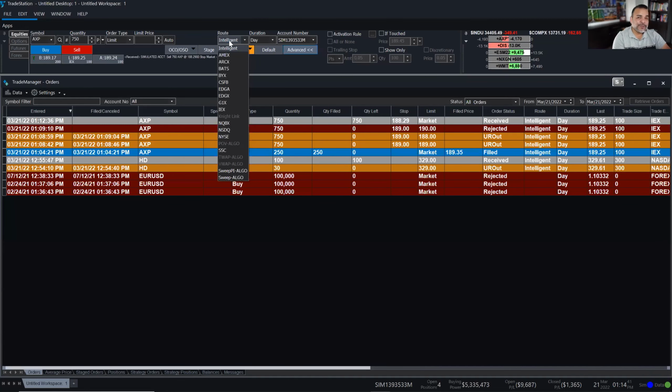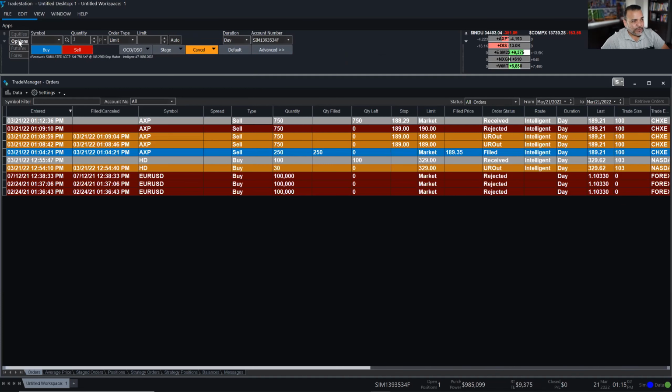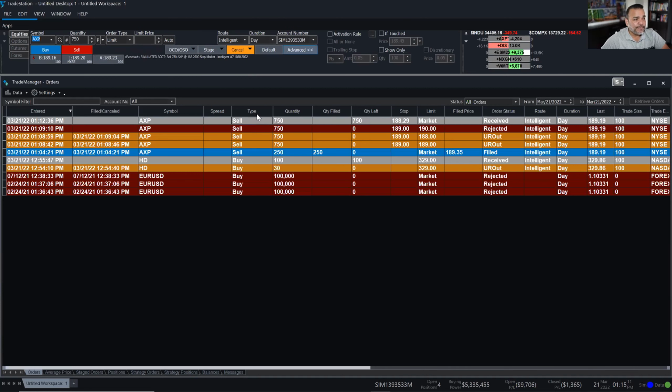What I'm trying to say is that you should only change the route if you know for sure that a particular route is going to benefit you somehow. And if you don't know that reason, or that you would get a better execution somewhere else, then just leave it on Intelligent, okay? The routing is something that we don't have available for futures. We do have it available for options though. But for futures, all the orders go to the exchange for execution, so there's no route concept. But for equities, there is, and you can select any of these.